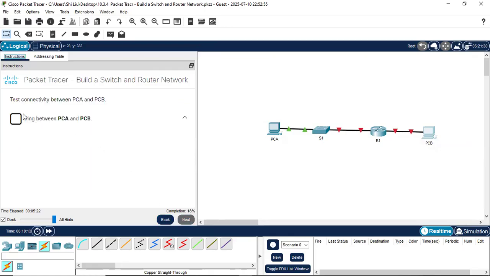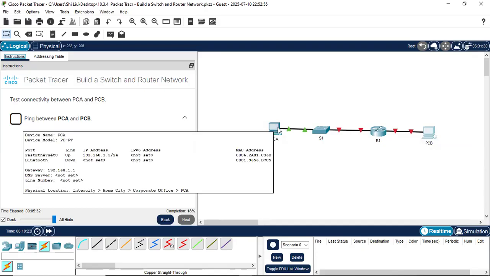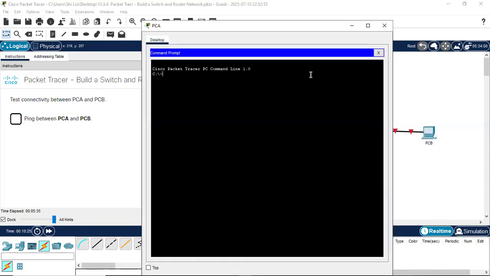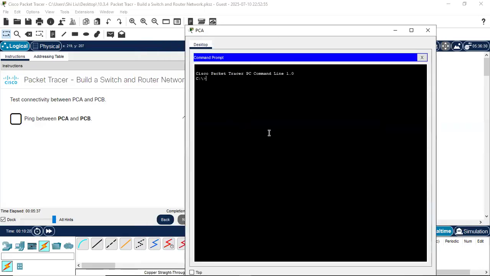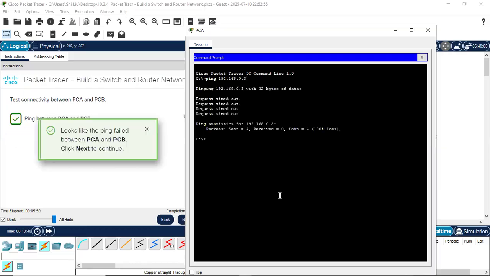And next, test connectivity between PCA and PCB. Okay, let's go to PCA, command prompt. Ping PCB. PCB's IP address is 192.168.0.3. Enter. But here it timed out. Sent 4, received 0, lost 4. So the ping failed.